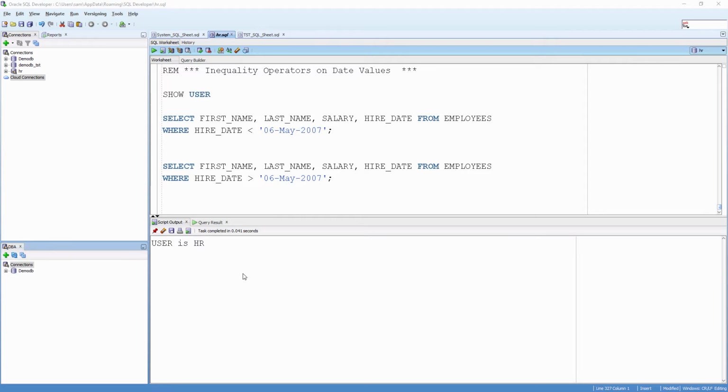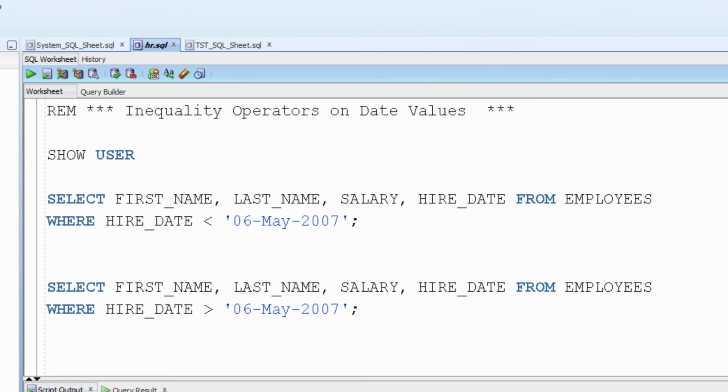Inequality operators on date values. These operators work on date values too. The following query will bring rows whose date values are earlier than May 6th, 2007. I am using the lesser than symbol here. Lesser means earlier.